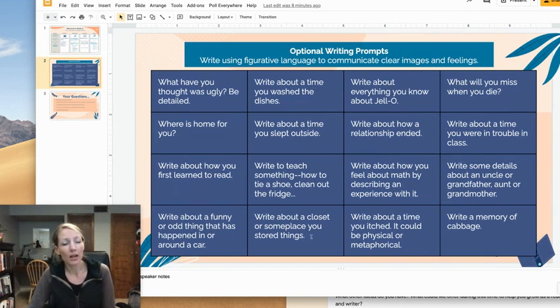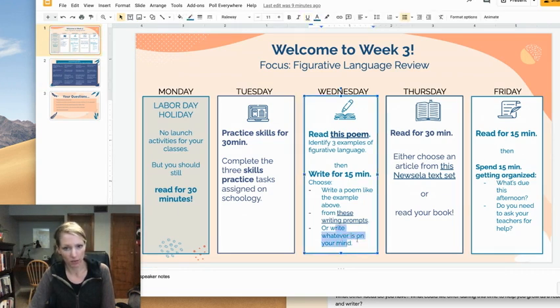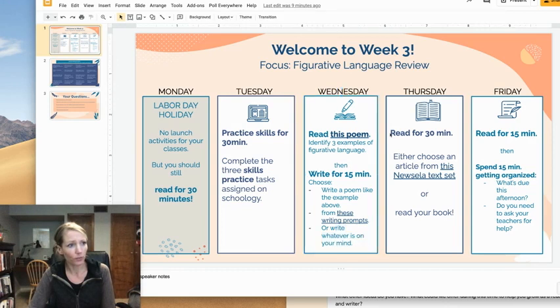All of these are kind of memoir prompts, and so I chose them for you this week because it's pretty easy to incorporate figurative language when you're writing in that style. So the directions up here say write using figurative language to communicate clear images and feelings. See what you can come up with, okay? As always, though, you can just choose to write whatever's on your mind. That's a choice too.